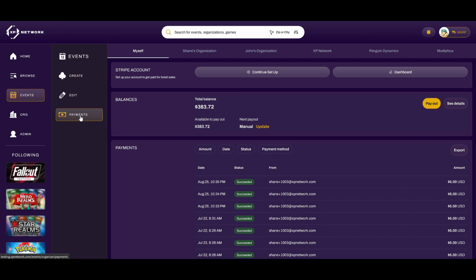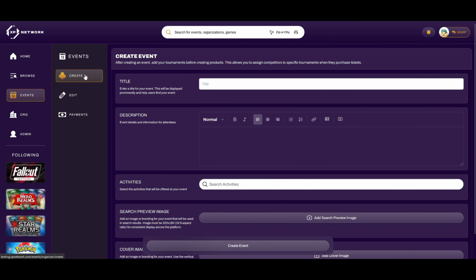It's completely optional, but we give you the tools necessary if you are a paid event or tournament organizer, or if you have a side gig and are interested in generating some revenue through events. So let's move on to creating an event. The event creator is very straightforward. Just fill out all the fields.